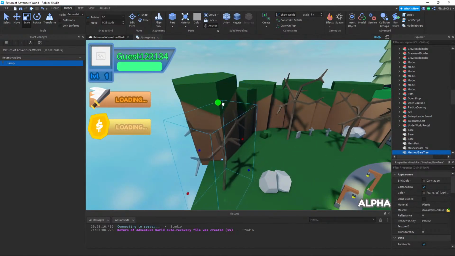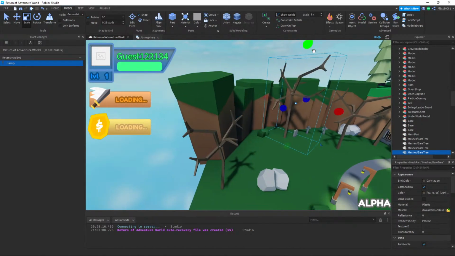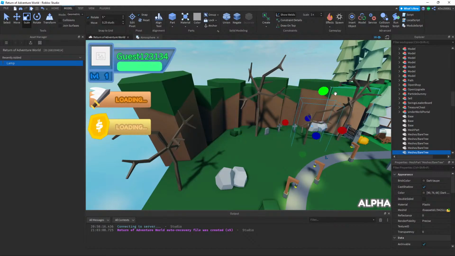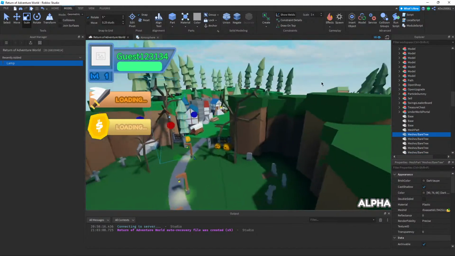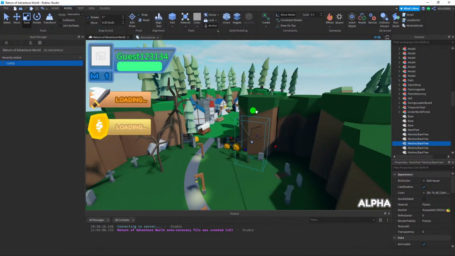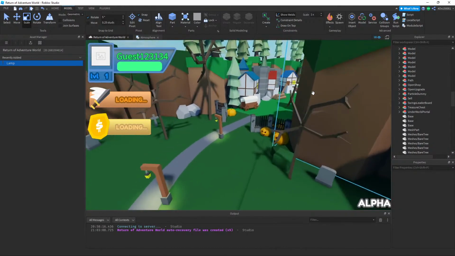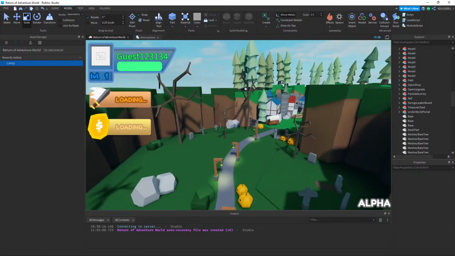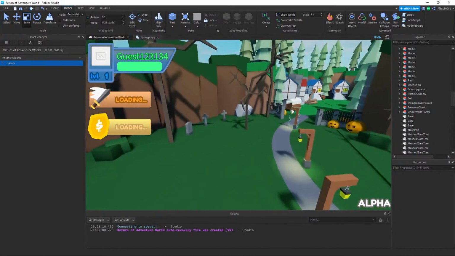Let me scale some of these trees down because not all trees are that tall. This one can shorten up, that one can be a little bit bigger, and this one can definitely shorten up a lot. Alright, I think this is looking good.